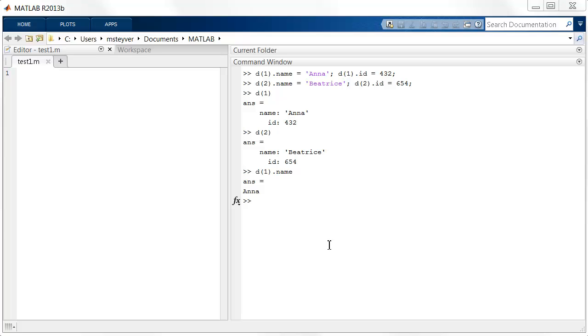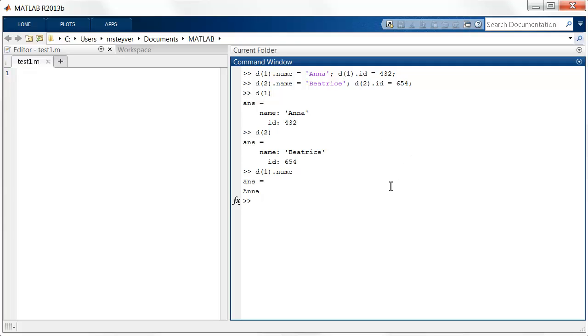Now let's suppose I have a very long array with lots of names and lots of IDs, but I just want to create a vector with just the IDs. So how can I retrieve this information from this structure? I can use the following syntax. To get the IDs, I say D.id, so the field name that I'm interested in, and this is numeric, and I enclose it in square brackets, and MATLAB actually returns a vector now with the numeric ID values.